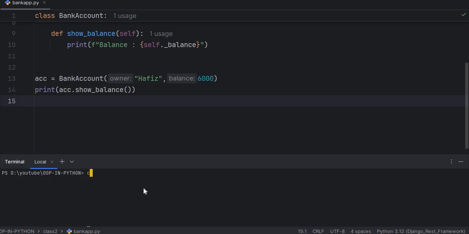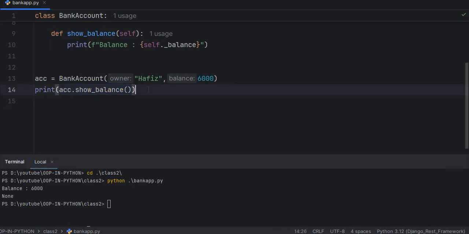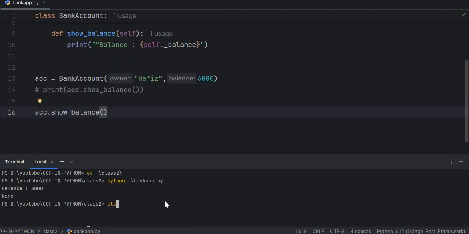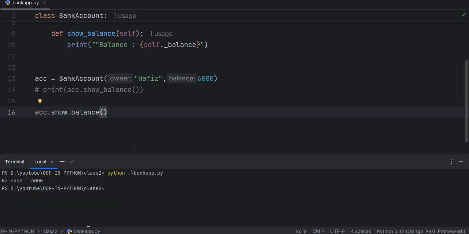Python, let's see, cd class 2, and inside this python bank app, let me run this. As you see I am getting the balance, account.show_balance, it will give us 6,000. So here, if I write this show_balance and run this again, this will print balance 6,000. So basically we are accessing balance via a method show_balance, not modifying it directly.